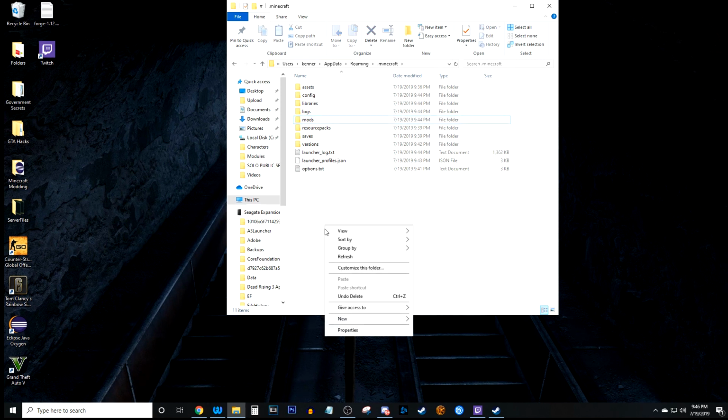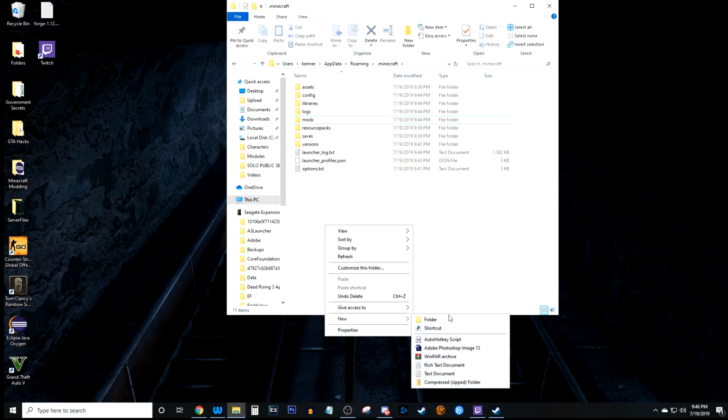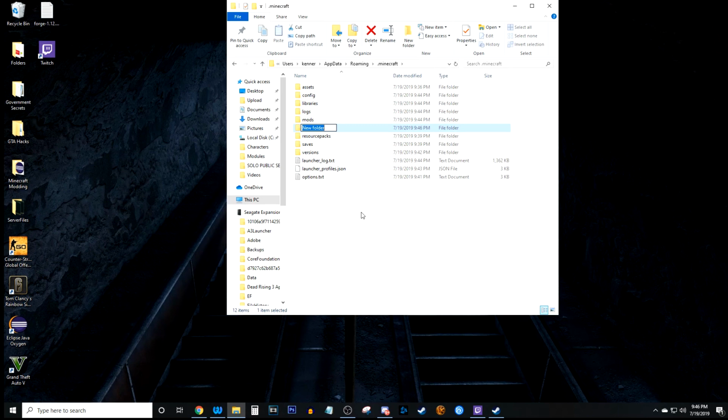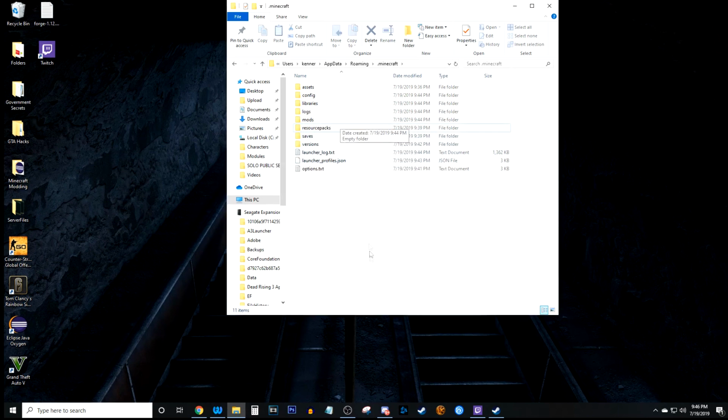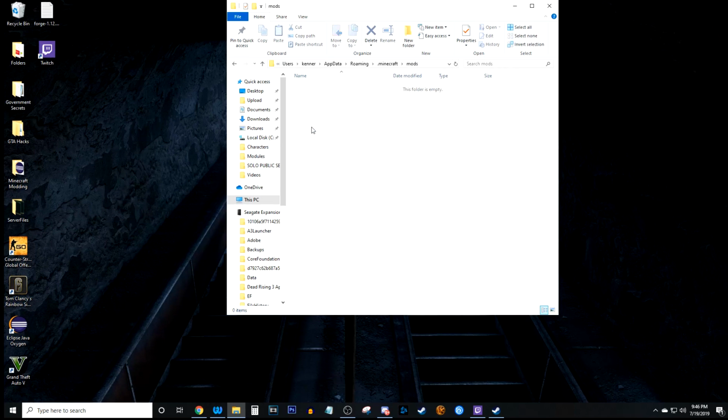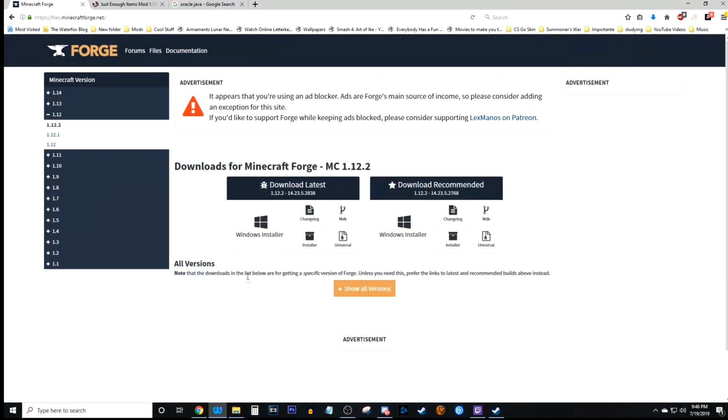If you do not have a mods folder in your .minecraft folder, click new folder, type in mods, no capitals, all lowercase, all baby numbers, okay? And then here we are, we're gonna open up mods. This is where we're gonna stick anything that we want to put in our game.